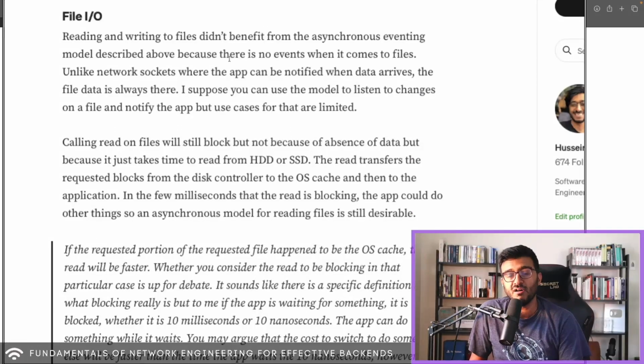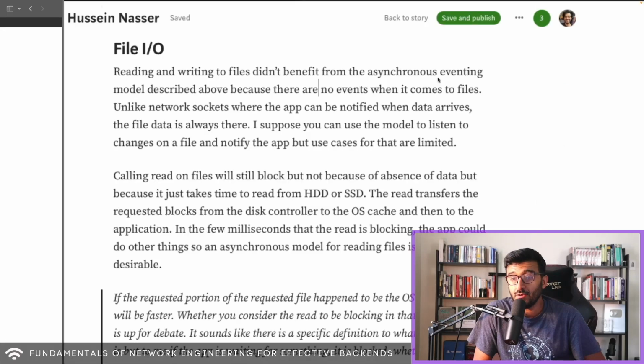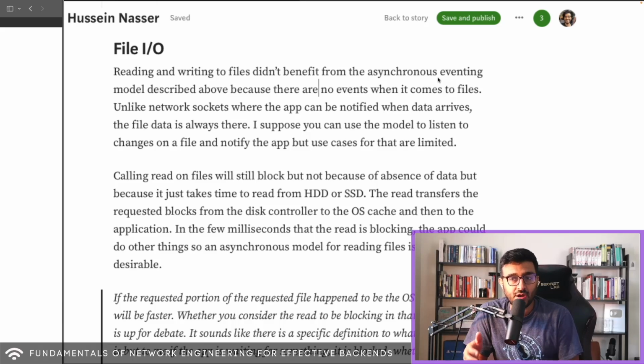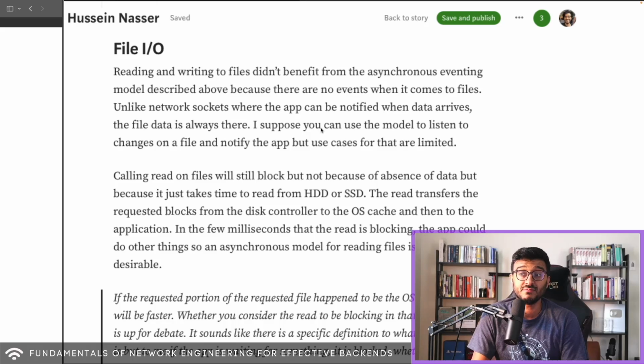Part 2. File I/O. Reading and writing to files didn't benefit from the asynchronous eventing model described above because there are no events when it comes to files. Unlike network sockets where the app can be notified when data arrives at the socket, the file data is always there. I suppose you can use the model to listen to changes on the file and notify the app, but use cases for that are limited.